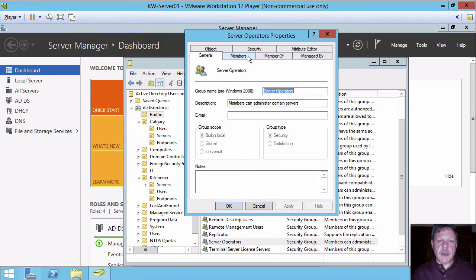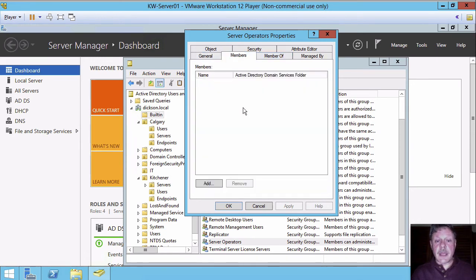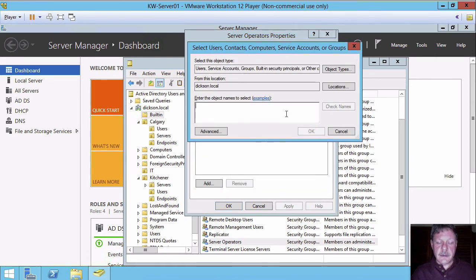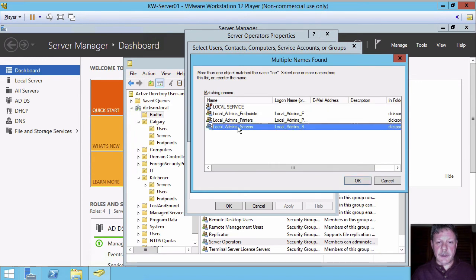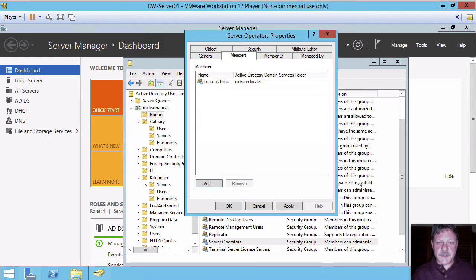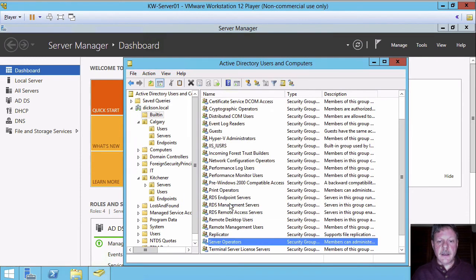If I look at my members, I can see that we don't have any. I'm going to add. Again, we'll say local. And here is my local admin servers. Grab that and say OK and OK. And now anybody who is either directly or indirectly in that local admin servers group will have server operators capability on this machine. All right. So that takes care of step number 11.